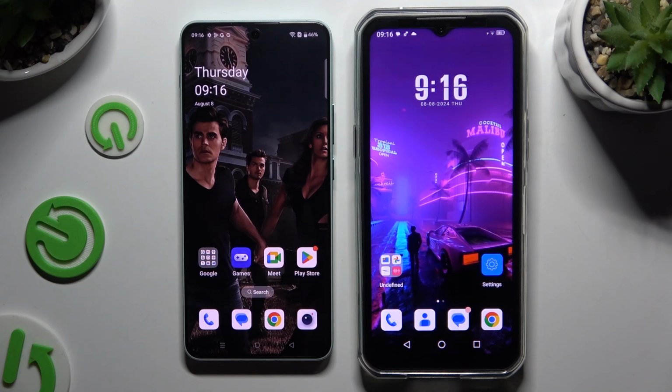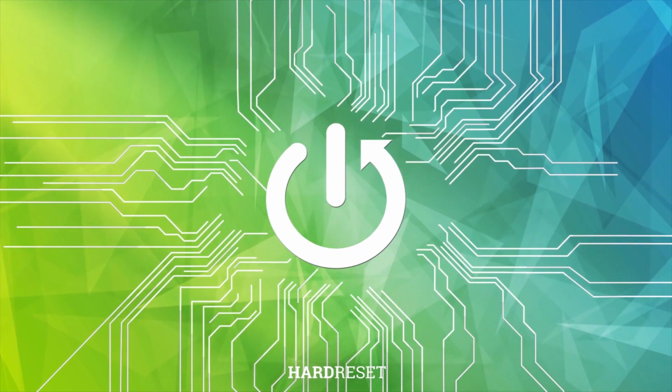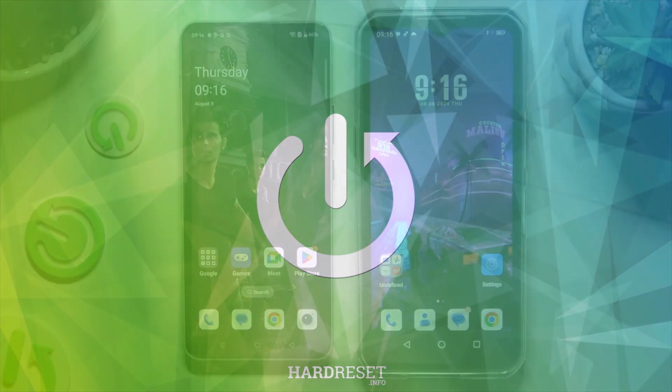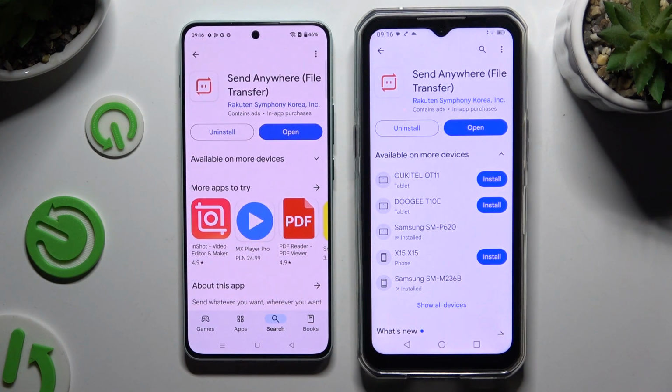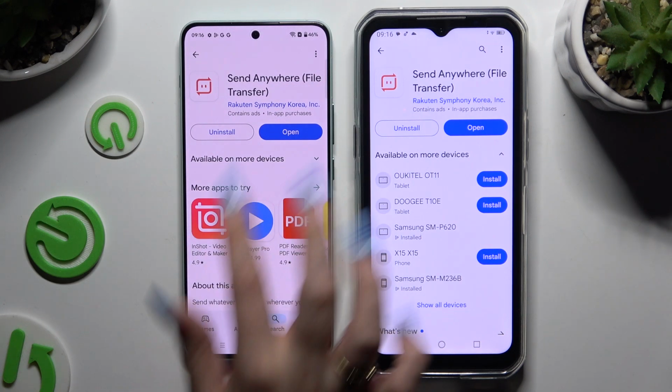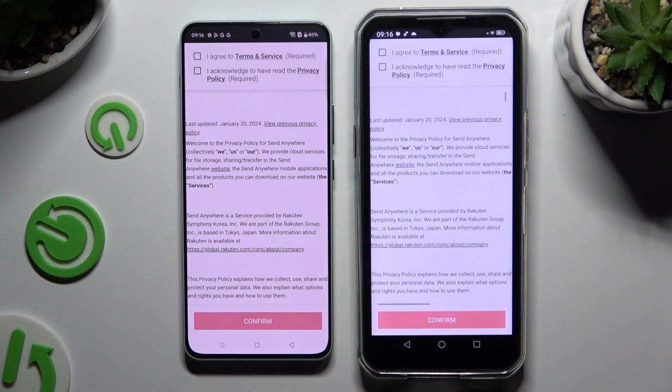Today I would like to show you how you can transfer files from an Android device to Oukitel WP35. Begin by opening Play Store on both and getting the free app called Send Anywhere. When it's ready, launch it. Then tap on the same options in both apps to set them up.